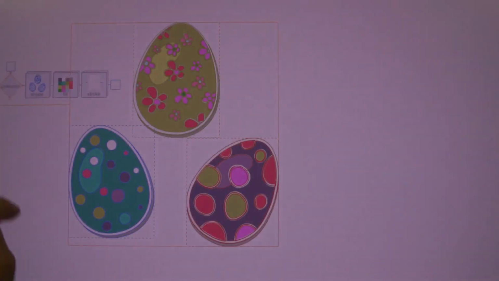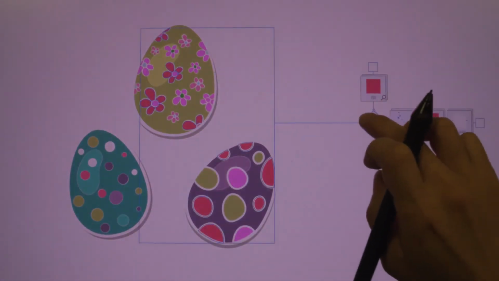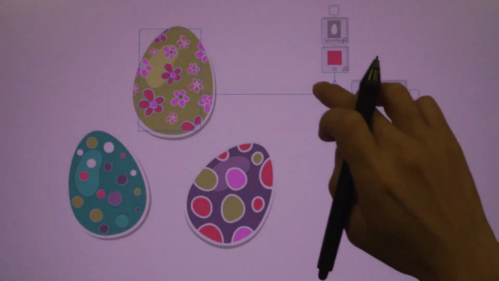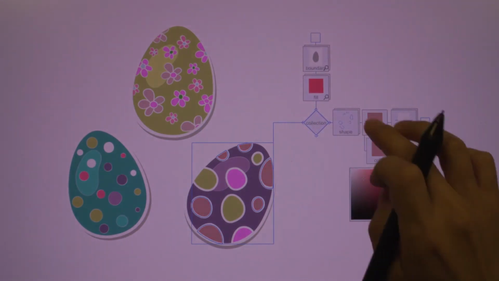We have presented collection objects, a novel technique for manipulating collections of objects in a vector drawing application. The unification of selection, grouping, and manipulation of aggregate attributes enables quick, flexible, and fluid interaction with multiple objects.